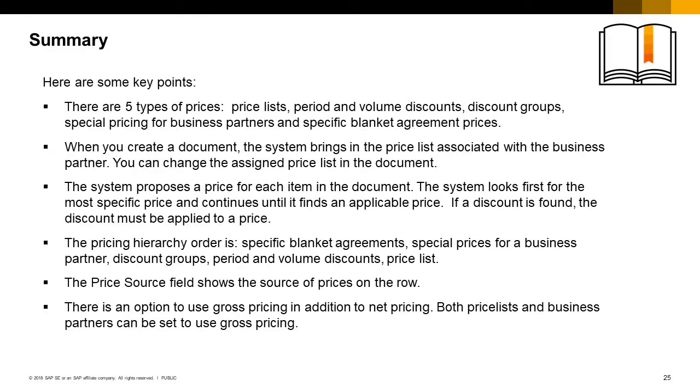There are 5 types of pricing in SAP Business One: price lists, period and volume discounts, discount groups, special pricing for business partners, and specific blanket agreement prices. When you create a marketing document, the system brings in the price list associated with the business partner to the header of the document. You can view the assigned price list in the Form Settings window. The system proposes a price for each item in the document.